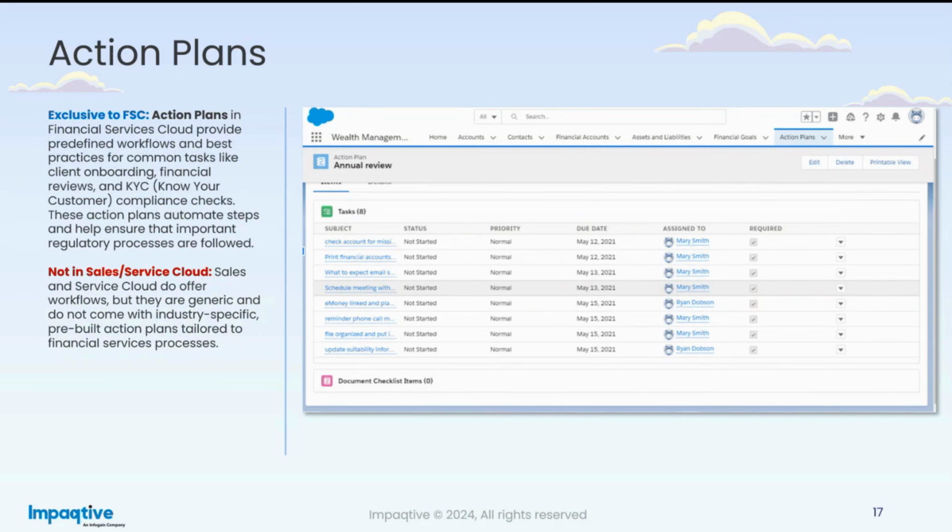Again, action plan is not there in Sales and Service. Of course, we can recreate it using a task object, but it's much more complex, because you have to create a series of tasks for each type of action plan. Again, FSC has it out of the box, so it just becomes much easier to configure.